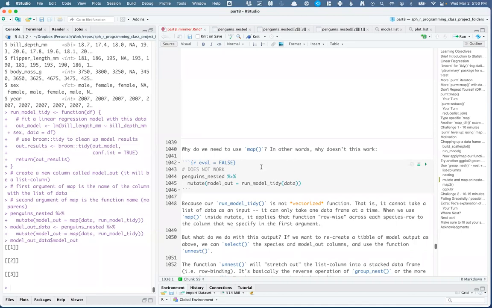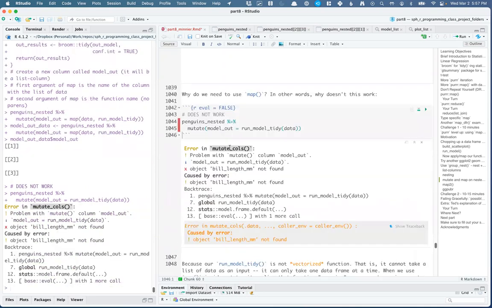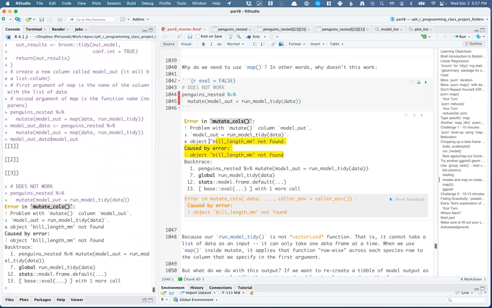I do want to say that it might seem like you don't need to use map because we have a function and we have a column. Why can't we just use mutate the way that we learned, where you apply your function on a column and get the model out? That's because this function we made up is not what we would consider a vectorized function. The only thing we can put in this function is one data frame. We can't put in a list of data frames. It wouldn't know what to do with that. We can't run a linear model on a list of data frames, for example. It just would break. If I tried to run this, it's going to give me an error. It can't find my column names because it was given a list, and so on.